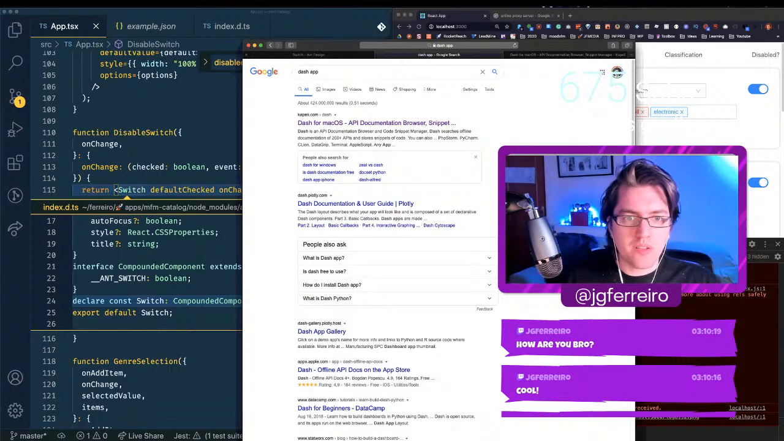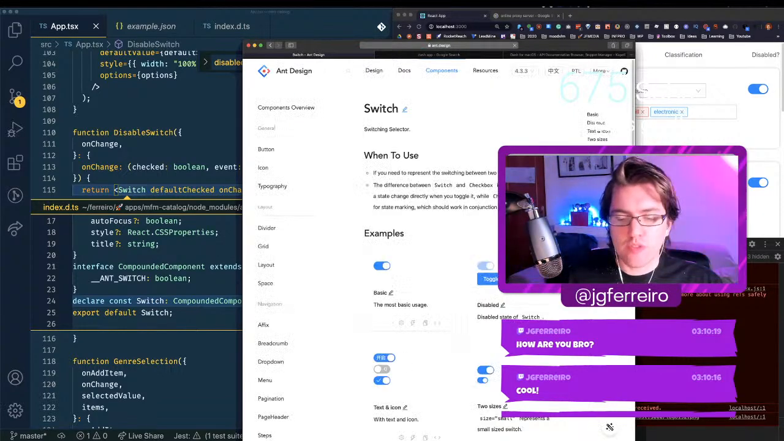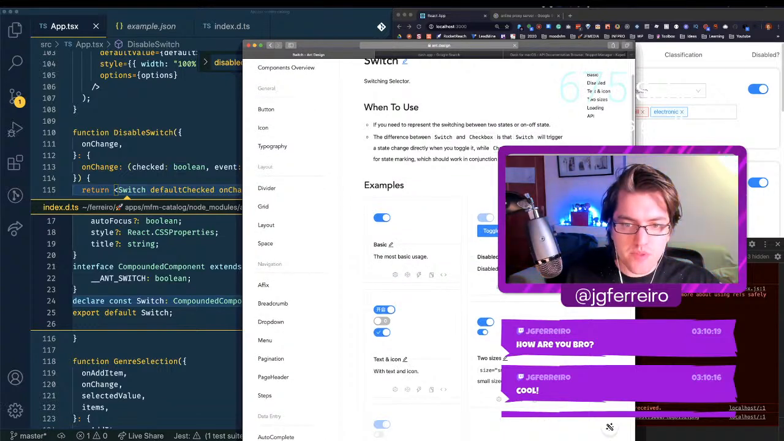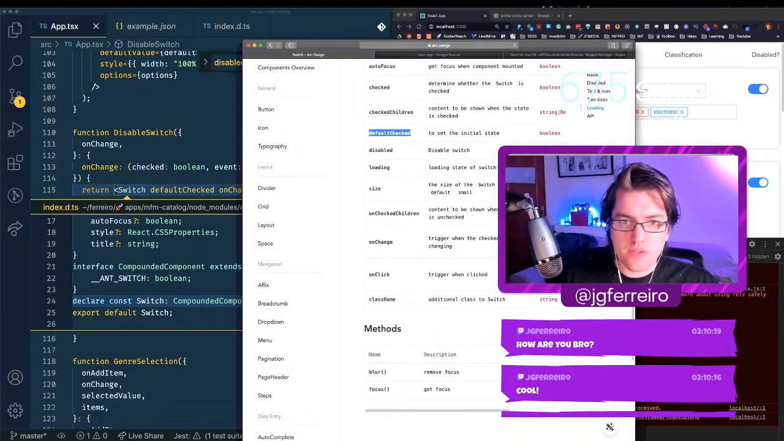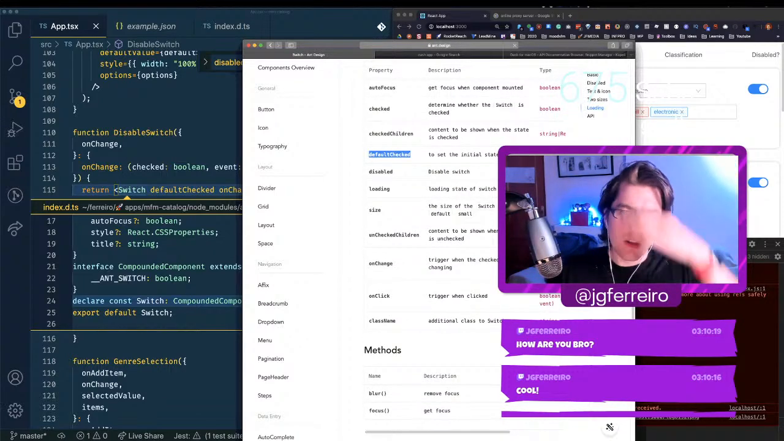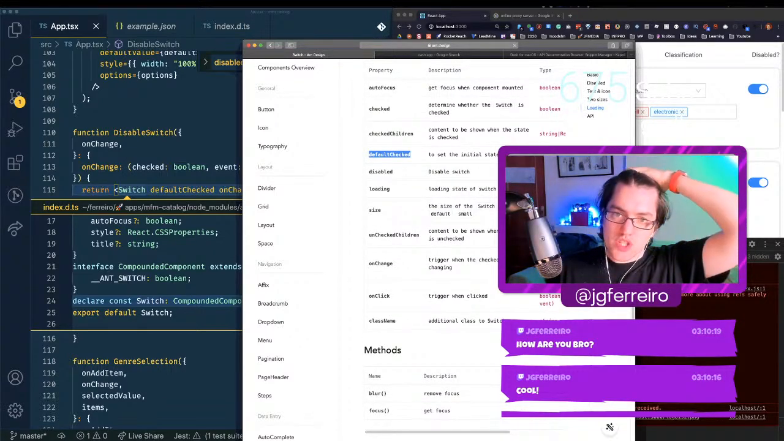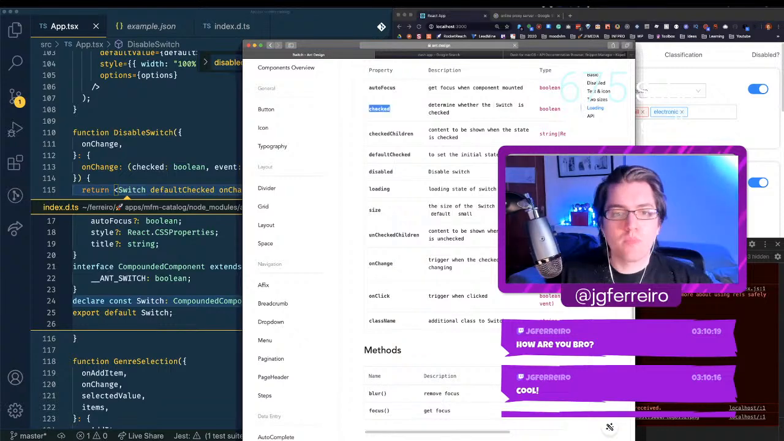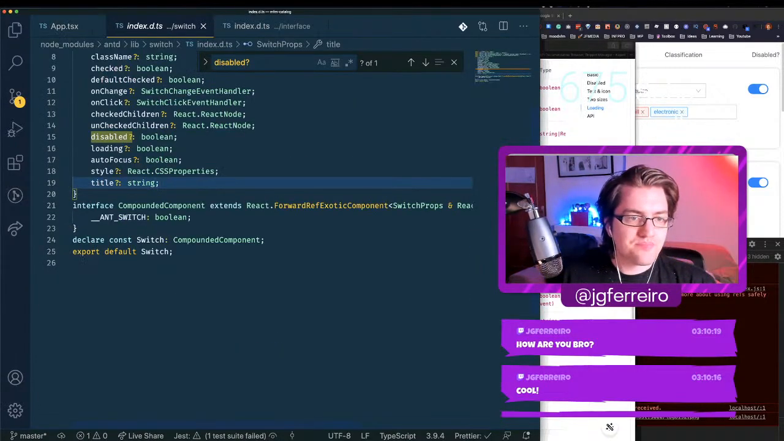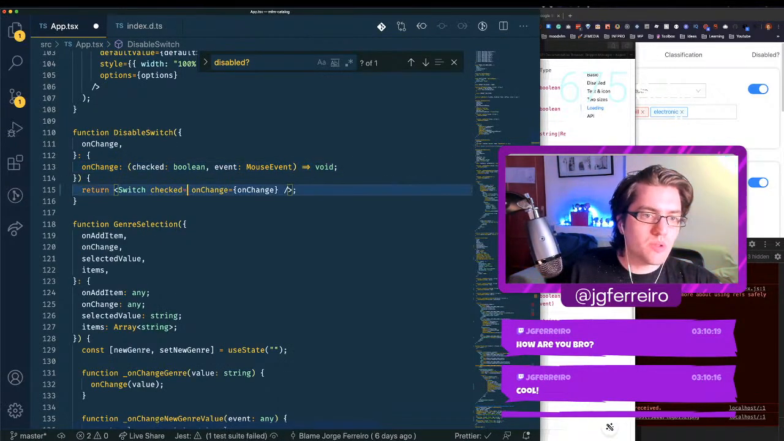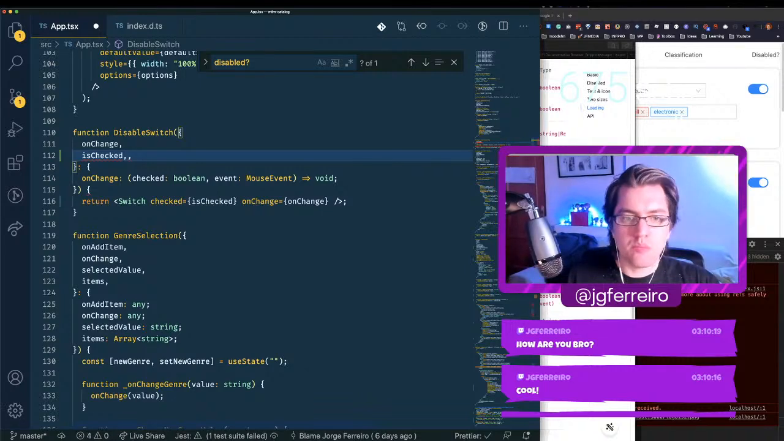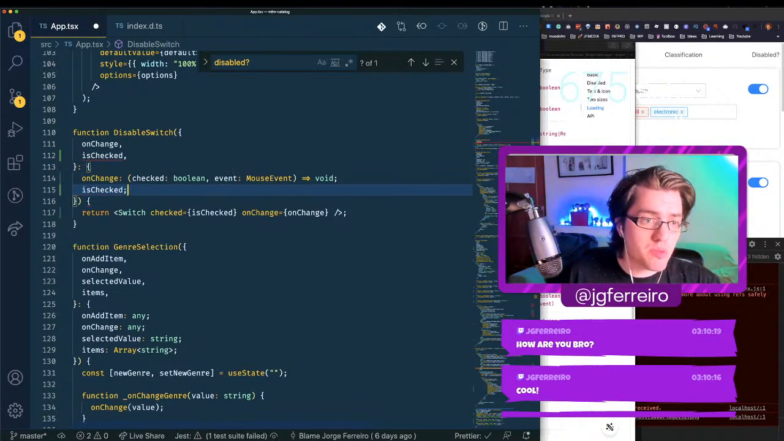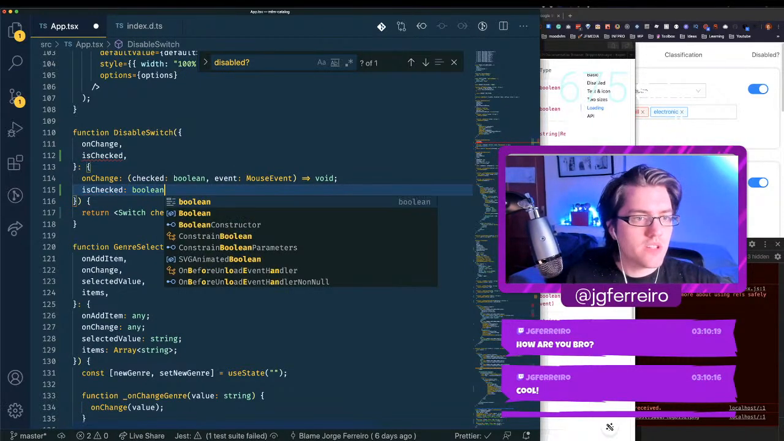Yeah, so I should probably install Dash. Pretty cool for these kind of things. Anyway, I want to see the signature for these. So default checked to set the initial state. Determine whether the switch is checked or not. Yeah, pretty simple. Pretty simple interface, right? That's something that you would probably expect if you check or not.